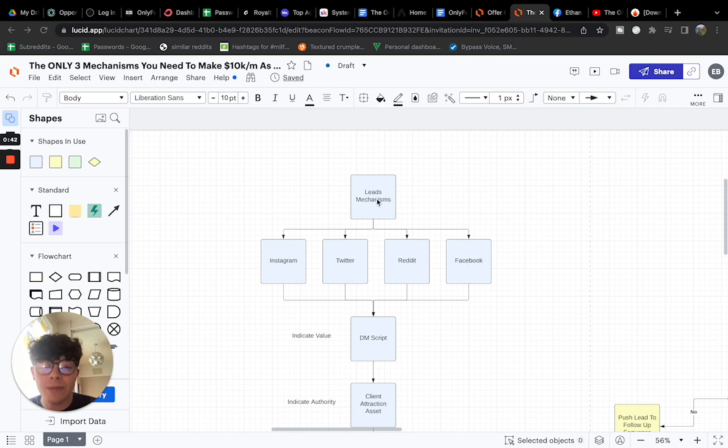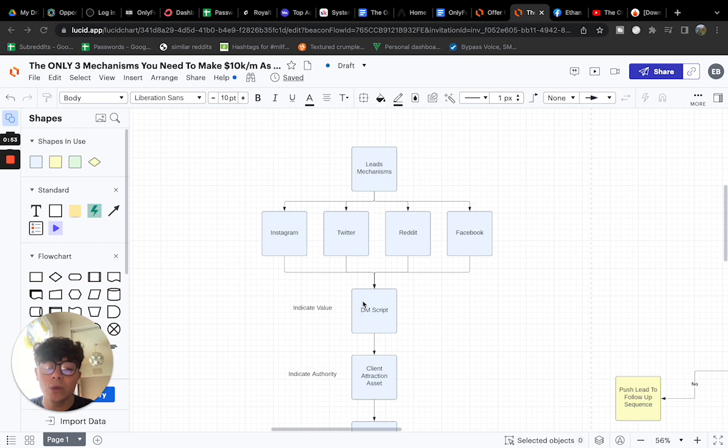So to get a lead mechanism up and running, you can leverage any platform you want, so Instagram, Twitter, Reddit, Facebook. Essentially it needs to be platforms where models are active. And essentially what you want to do is send a DM script to these models on these platforms, and this DM script's job is to indicate value.